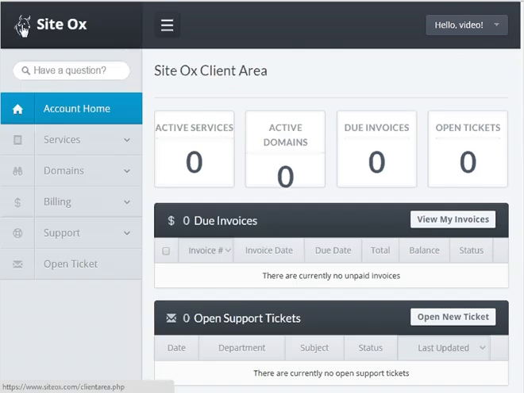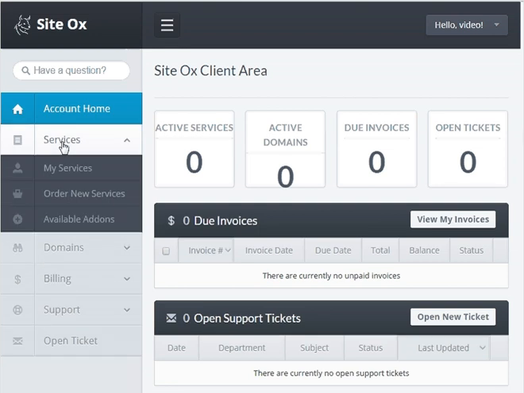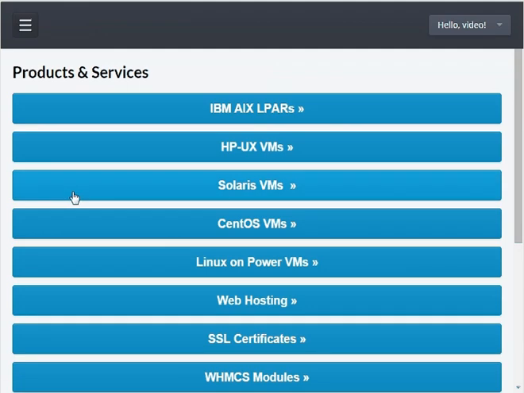menu button and select Services. And then from there, select Order New Services. And a screen will be displayed showing the list of products and services available at CentOS. From this list, press the button labeled CentOS VMs.